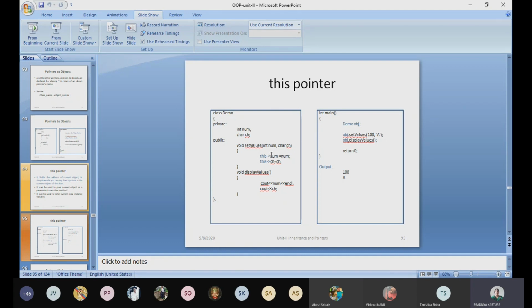Of which object? The obj object. Then similarly, this arrow ch is equal to ch. Whatever value a you are passing, you are assigning to this ch. See, the variable names are the same, but you are currently referring to the obj object's variables. Similarly, you can use this to display as well, to show the values of the current num and ch. When you are pointing, you are saying that this is the current object.